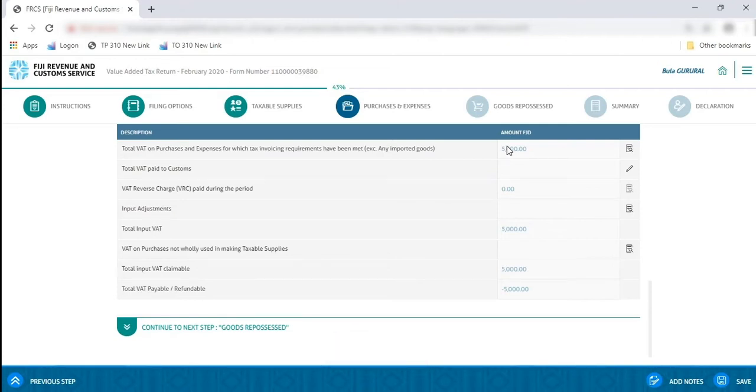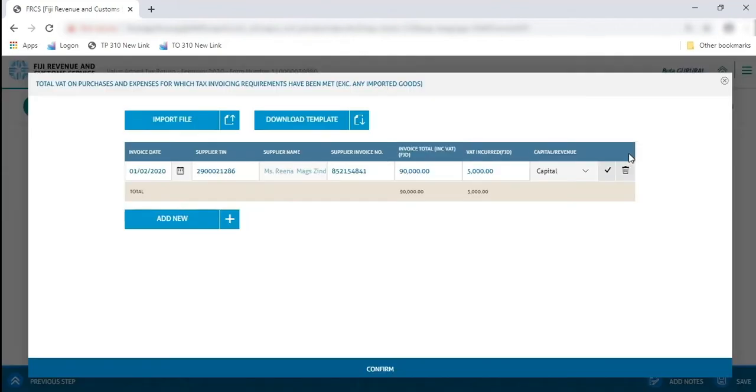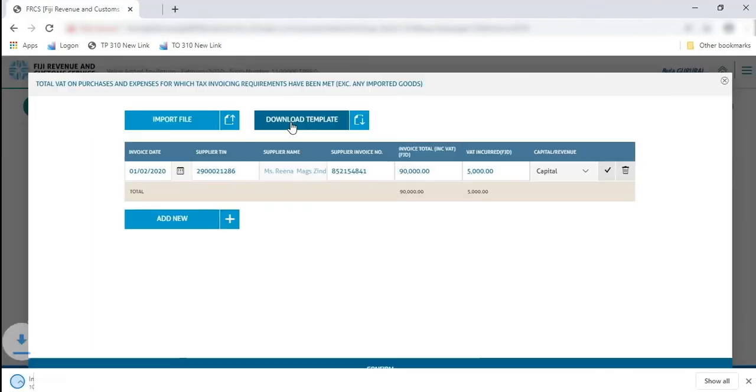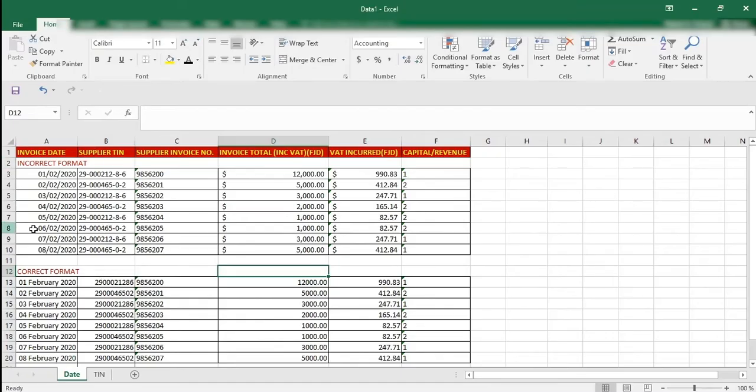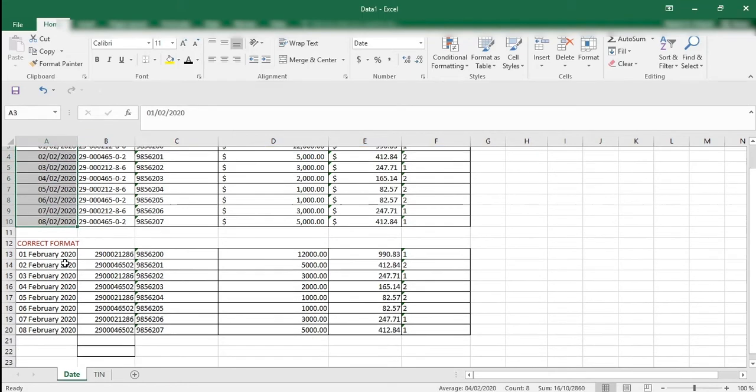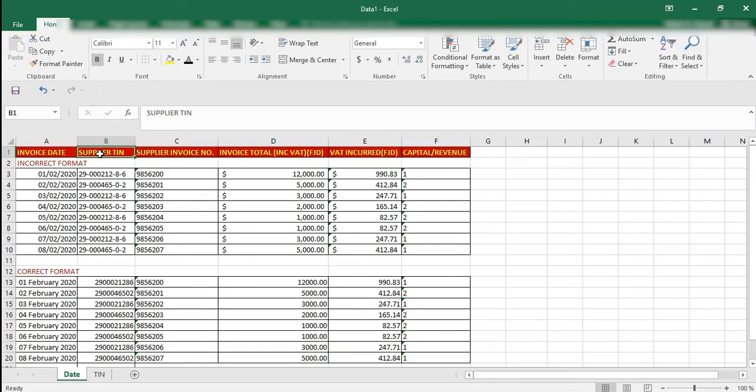Great, now let's try the second method by using the Download Template and Import option. Similar steps in the previous method will apply for the Download Template and Import File option. Important notes to check when using the Download Template option. 1. Date format must be correct. 2. Supplier's TIN must not have a dash.